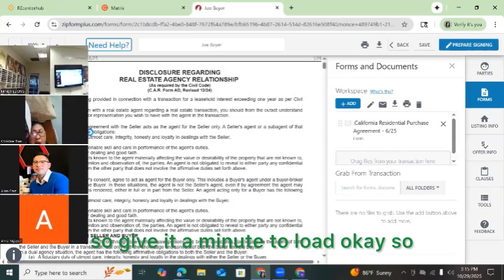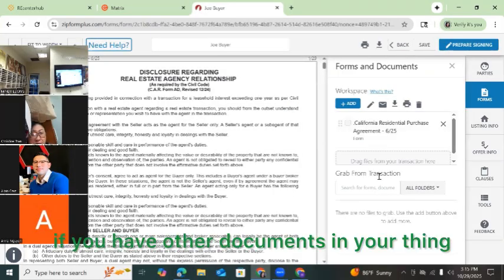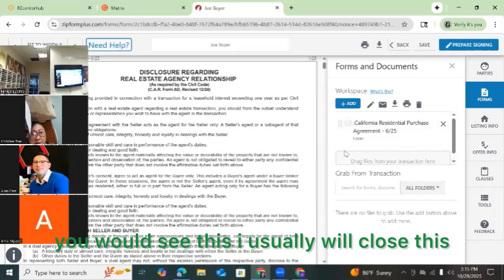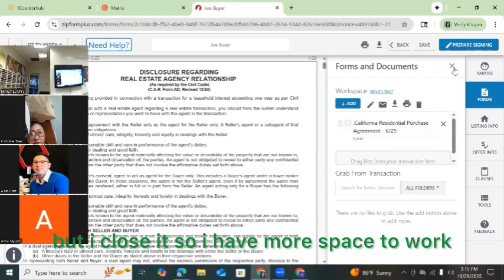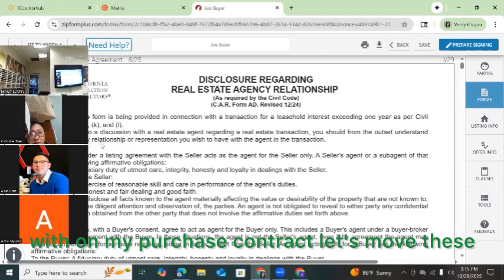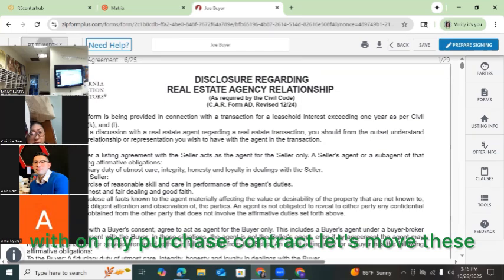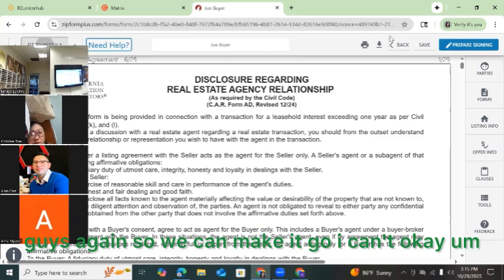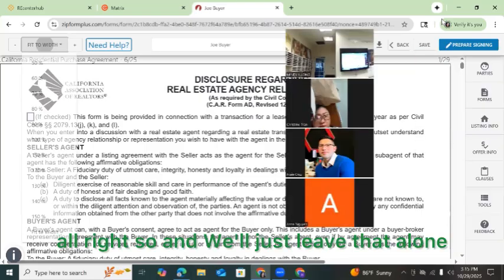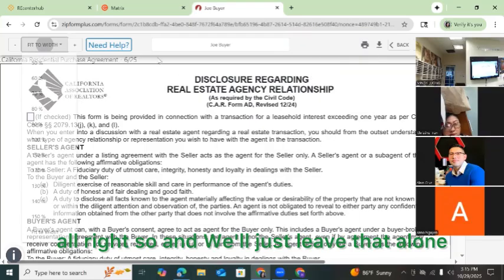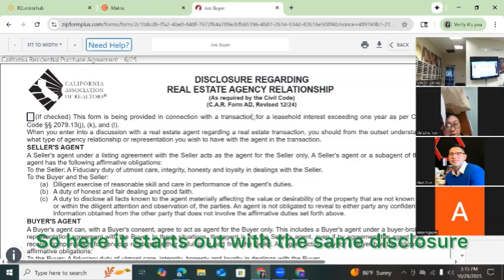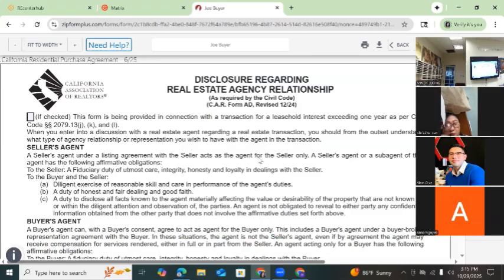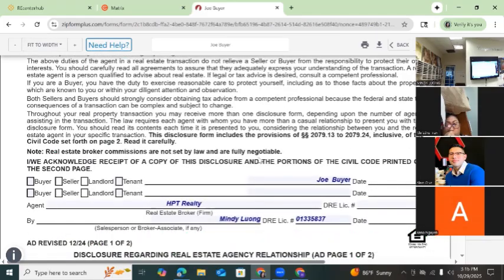Give it a minute to load. If you have other documents, you would see them here. I usually close this so I have more space to work with on my purchase contract. Here it starts out with the same disclosure that's on your BRBC, your disclosure regarding agency. So now I'm going to hit buyer.